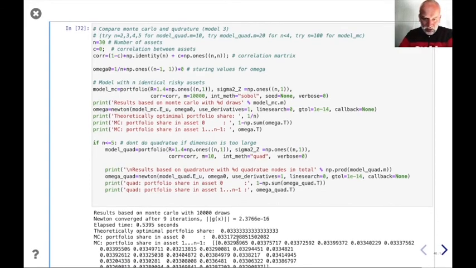And 1 over 30 is 0.333. Do we get something that's close to that? Well, it seems like it's pretty much nailing it with 10,000 Sobol draws.